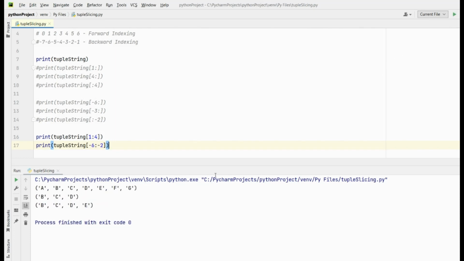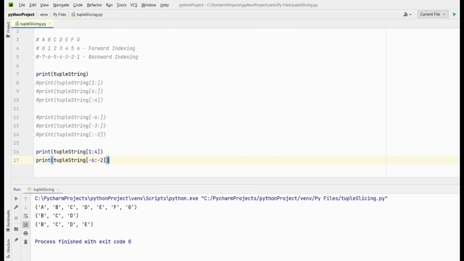When executed, we can see that it has printed the values for backward and forward indexing as expected. For forward indexing, characters B, C and D are printed. For backward indexing, the characters B, C, D and E have been printed.